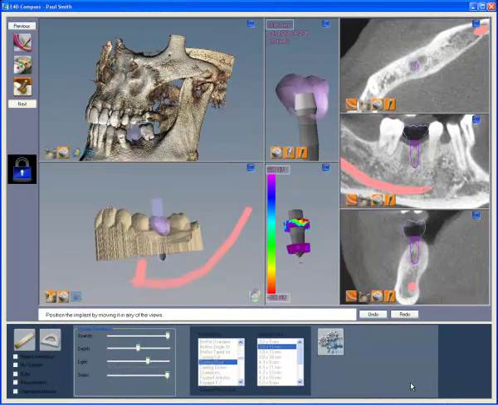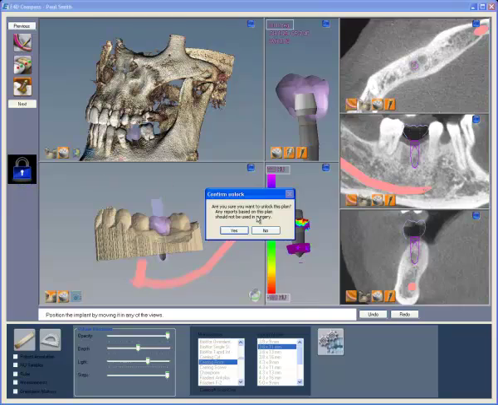Once the report is generated, the treatment plan is locked against changes. A lock icon appears on the E4D Compass menu bar. Left-click this button to unlock the plan if changes are needed.